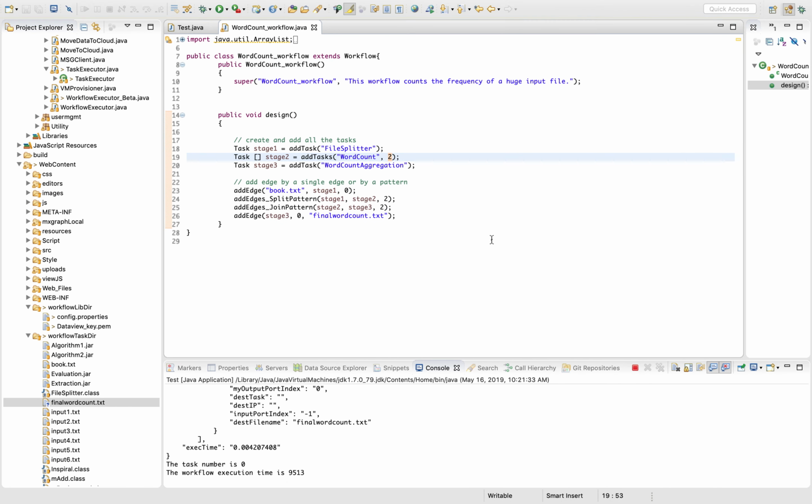Hello everyone, in this video I will show you how to create a workflow in the database system and how to run this workflow in the database system. In the previous videos we have shown you how to download and import the database system into Eclipse and run the diagnose workflow as an example. In this video I will go deeper and show you how to create this workflow.